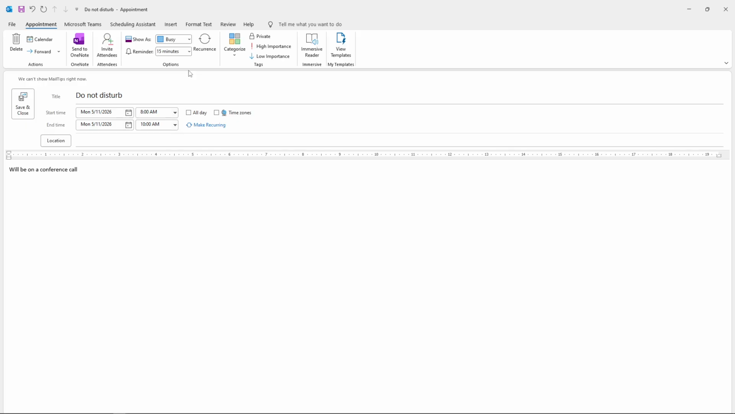Once I've configured everything, I'm heading down and clicking the save button. As soon as I click that, the appointment gets added to my calendar, and now on the set date and time I chose, my status will appear as busy. This means that if my colleagues have access to my shared calendar, they'll see that I'm unavailable during that block. It's a really simple way to let people know when you can't be interrupted without having to send out individual messages or emails.